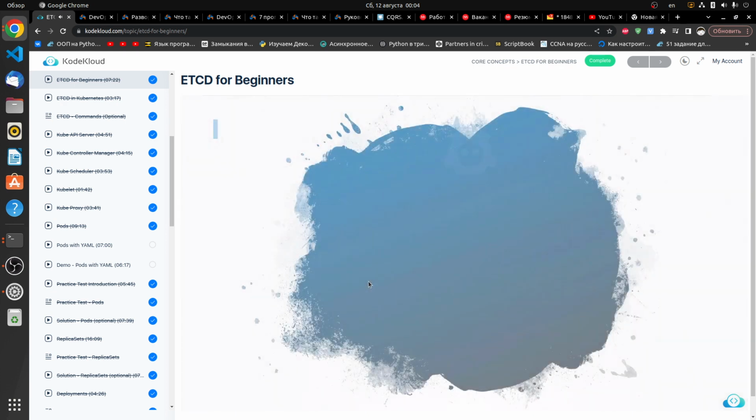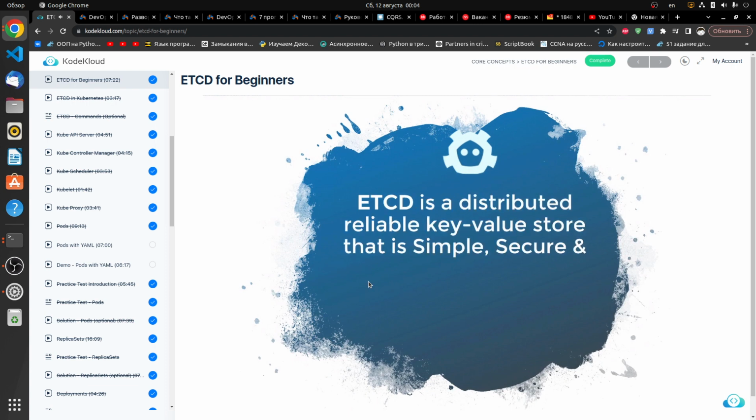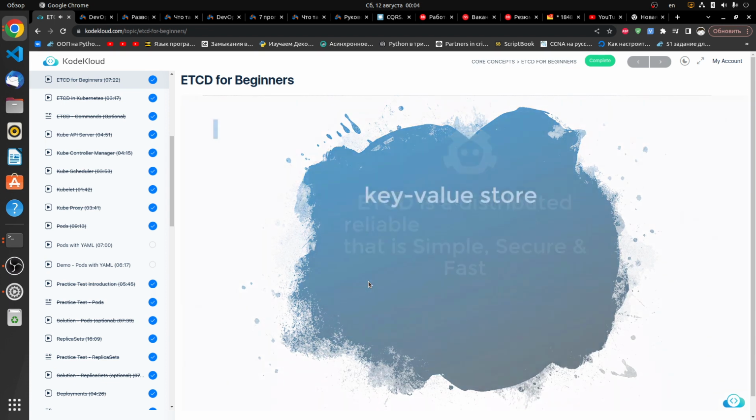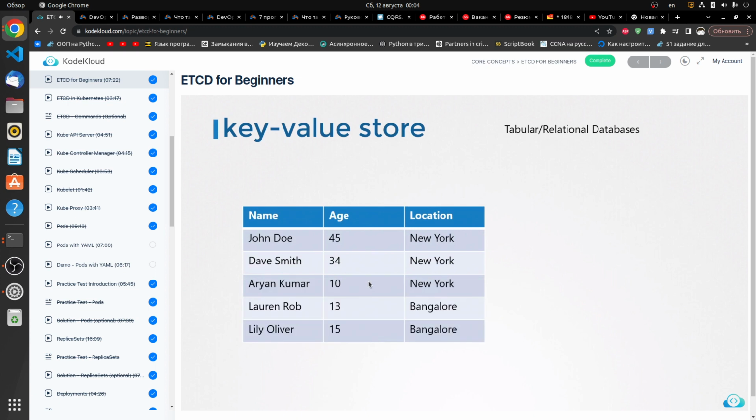So what is etcd? It is a distributed, reliable key value store that is simple, secure, and fast. So let's break it up. So what is a key value store? Traditionally, databases have been in a tabular format. You must have heard about SQL or relational databases. They store data in the form of rows and columns. For example, here is a table that stores information regarding a few individuals. The row represents each person and the column represents the type of information being stored.